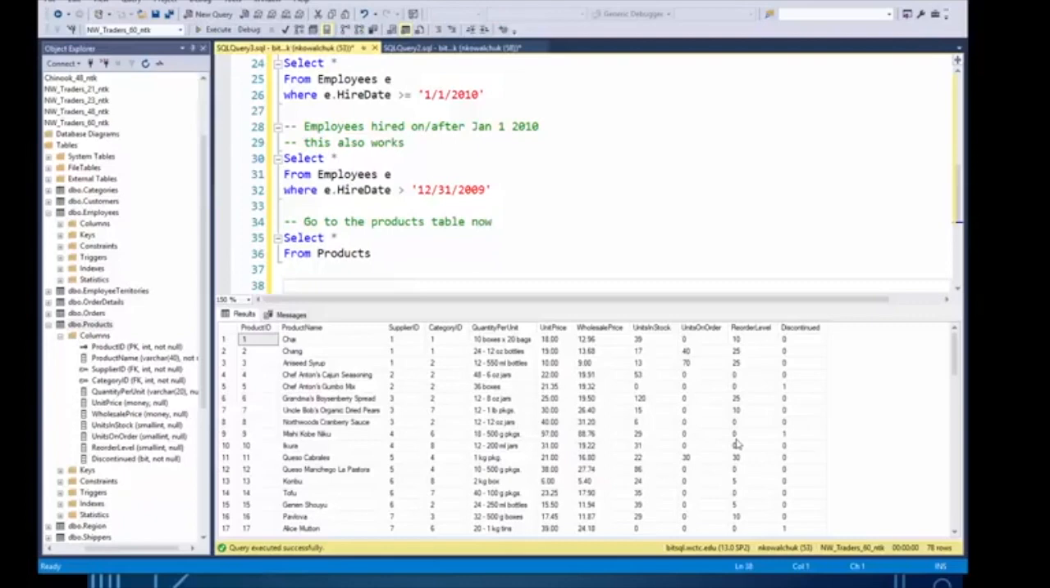So let's do a query for products that are sold for more than $30. If we look at this table, we can see we've got a unit price field and a wholesale price field. So the unit price is what the company sells their products for. The wholesale price in this database is what they purchase them for from their suppliers.